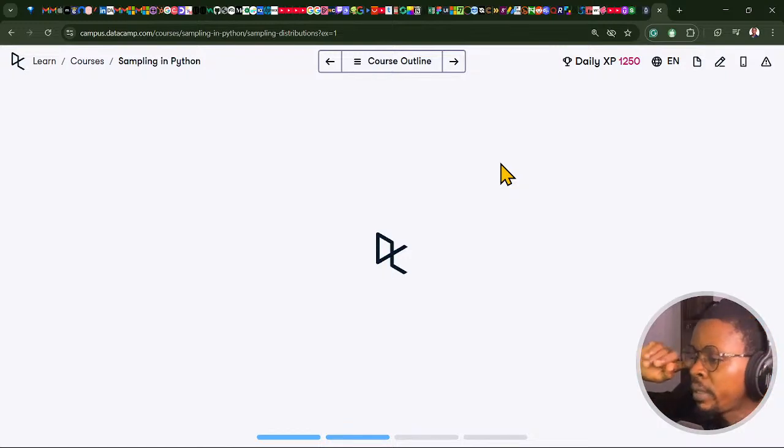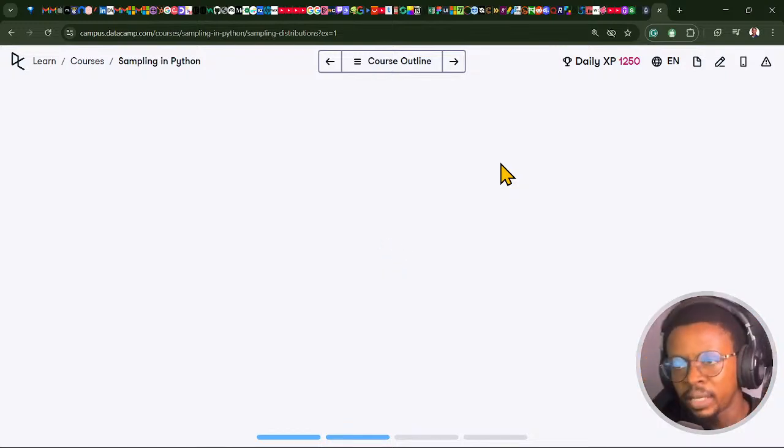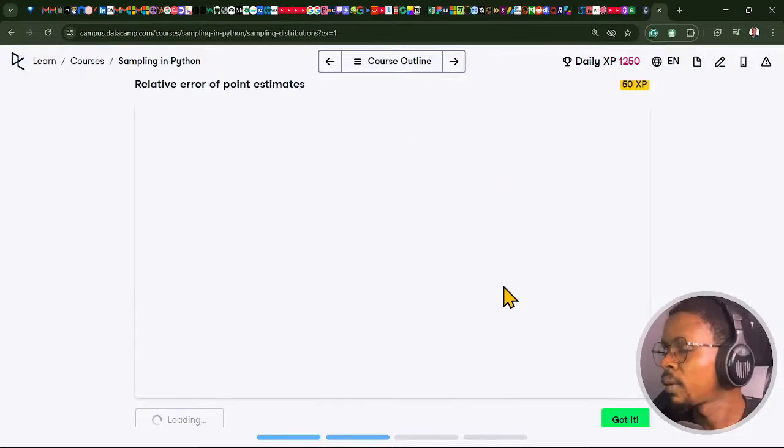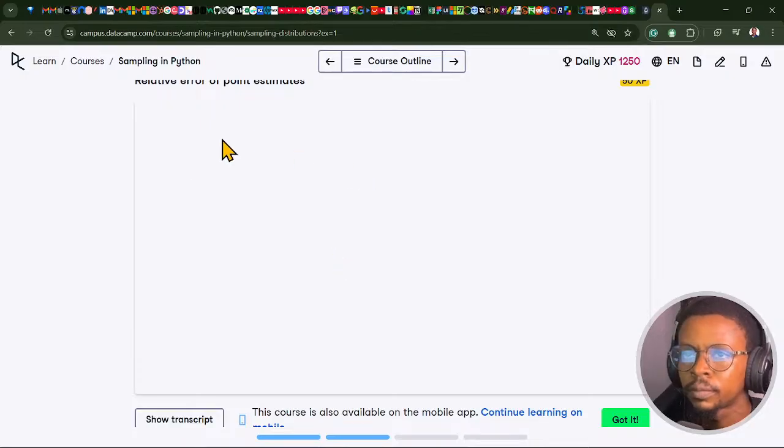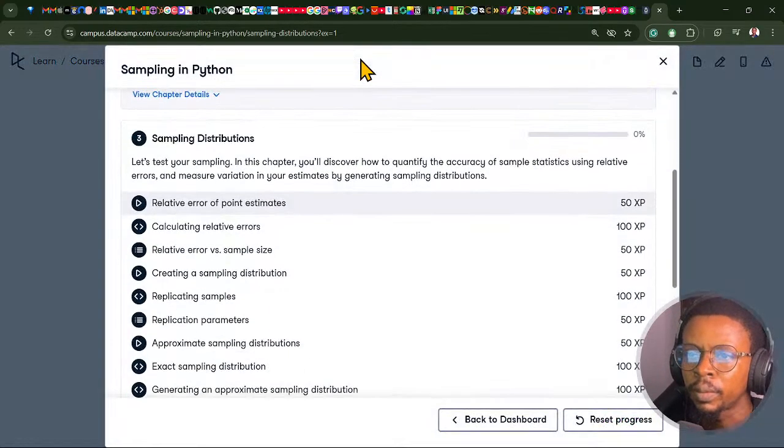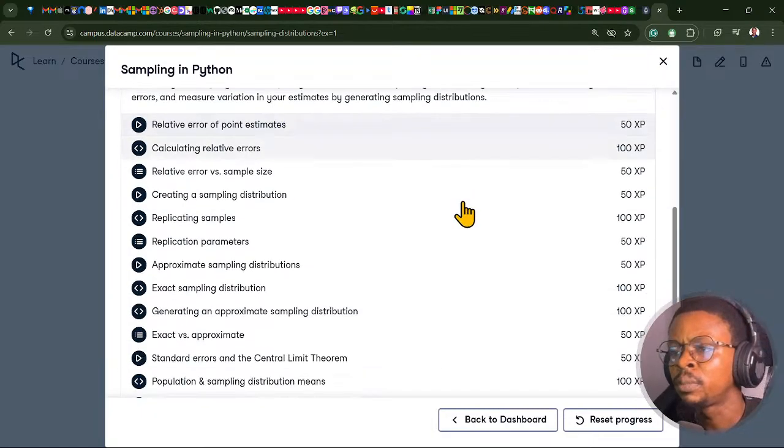So we are moving to chapter 3 on the next live stream. This is talking about sampling distribution. In this chapter, you discover how to quantify the accuracy of sample statistics using relative errors and measure variation in your estimate by generating sampling distributions.